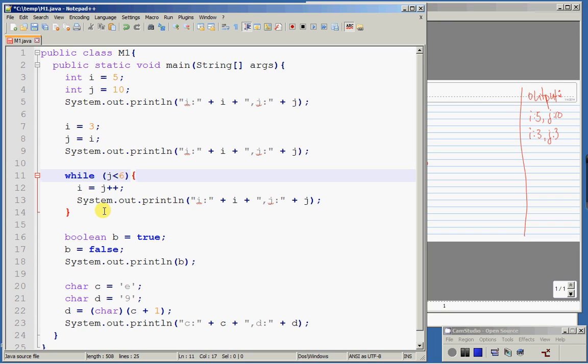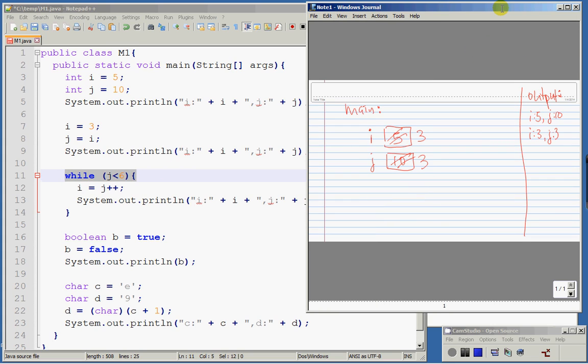It's silly because it's just an example. On line 11, you will check, is j smaller than 6? j is 3, right? So j is smaller than 6. It is true. I'll go into the while block.